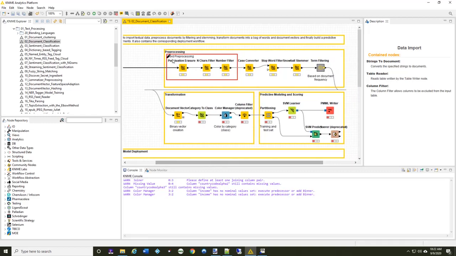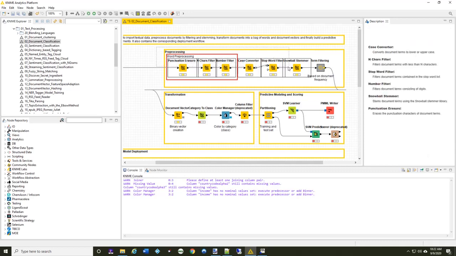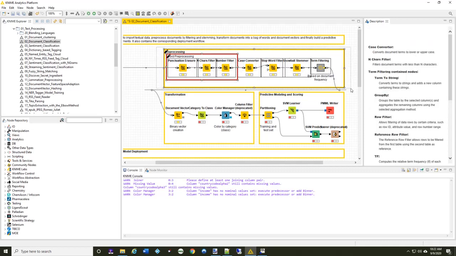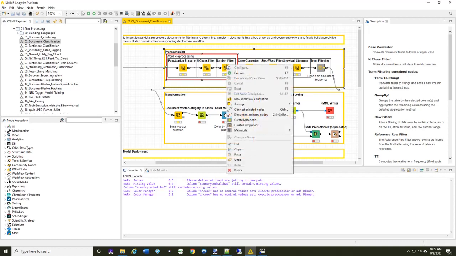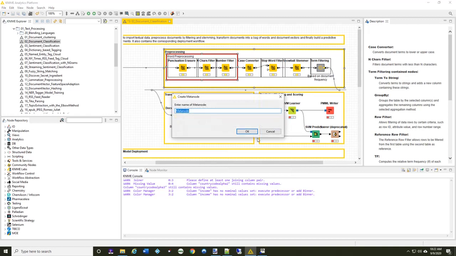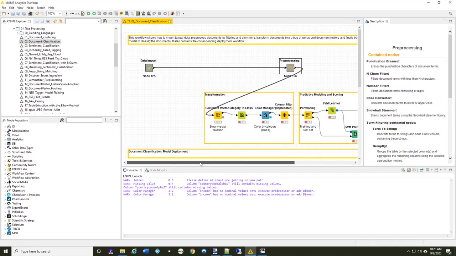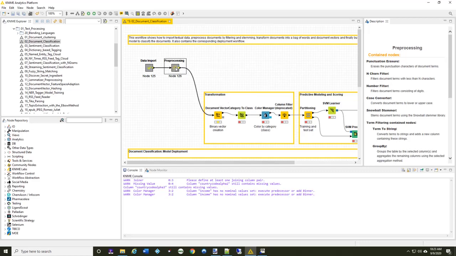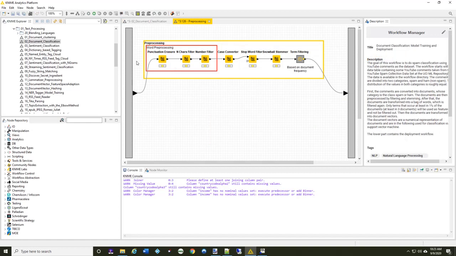I'm going to walk further down here, and take this section right here. I'm going to take the pre-processing, right click, and collapse that down into a metanode. And I'm going to call it pre-processing. And you see how all of a sudden my whole workflow becomes a lot easier to read, and I can still double click into the pre-processing, and I can see the individual steps being done.